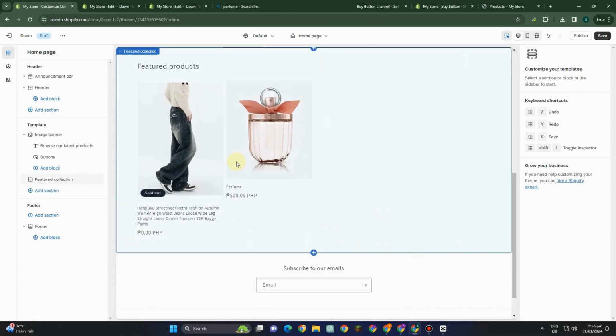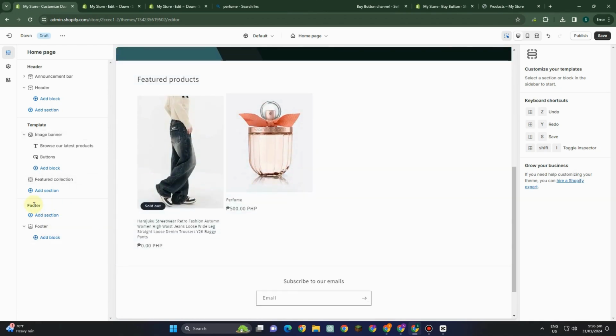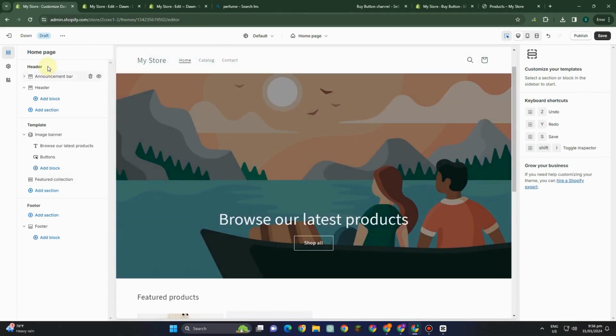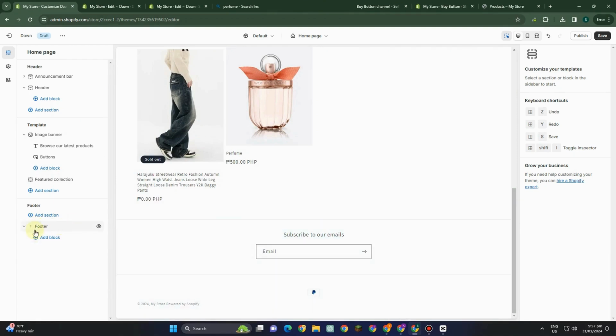Okay, so this is what it looks like. And let's just say you wanted to add this buy button under the footer, or template, or image banner, or anywhere here, you can just simply tap it. Add this to the footer section.